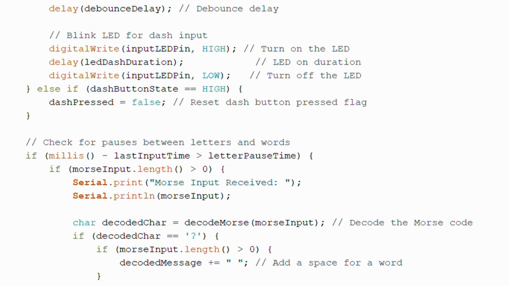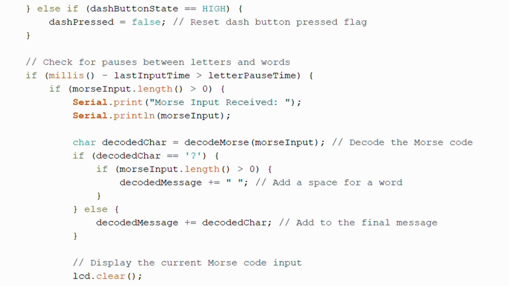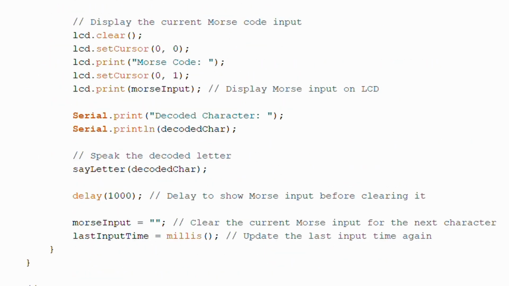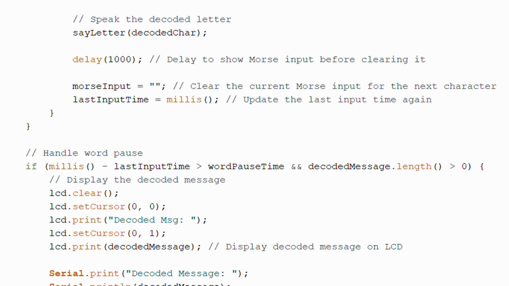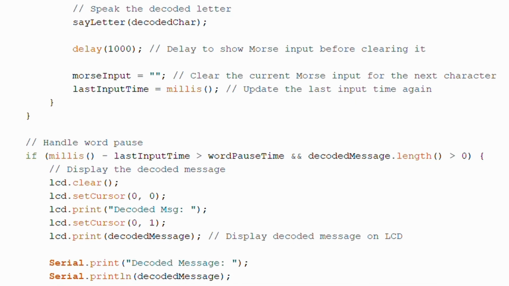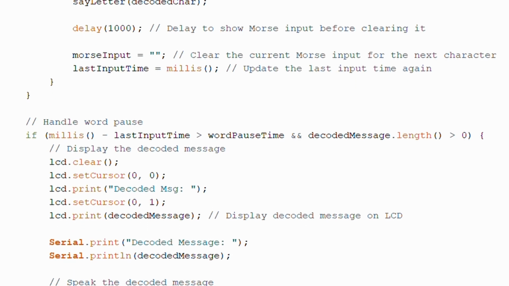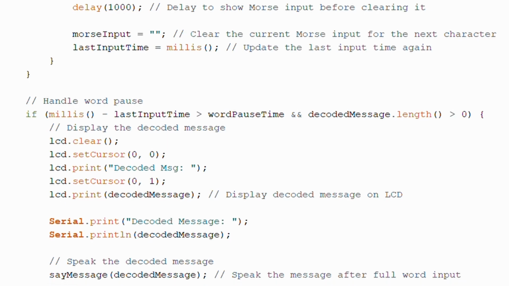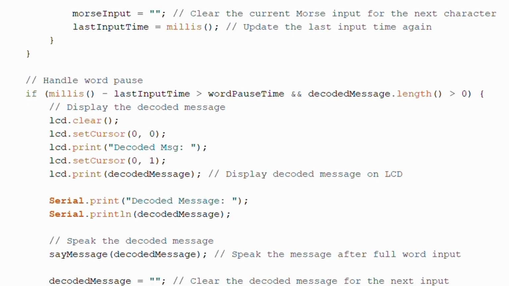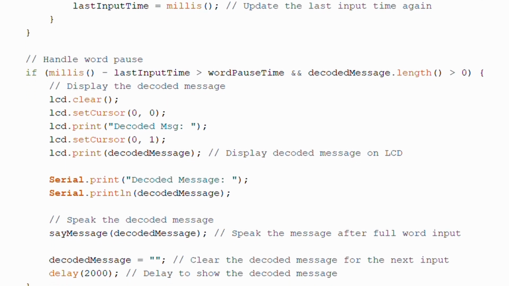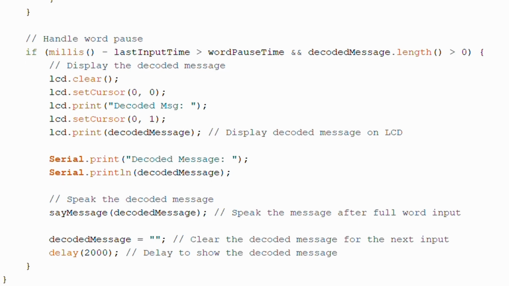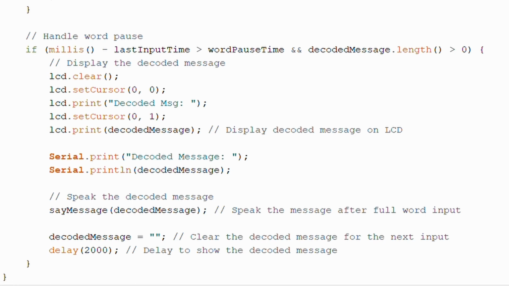To avoid multiple detections of the same button press, each button has a debounce mechanism that prevents new inputs until the button is released. Once the word pause time threshold is exceeded, the program considers the input as a complete word. It displays the entire decoded message on the LCD and speaks it using the sayMessage function. Afterward, the decoded message is cleared and the program waits for the next input.